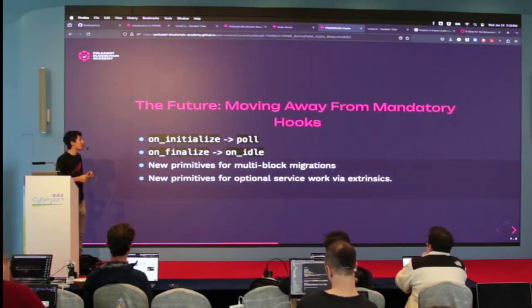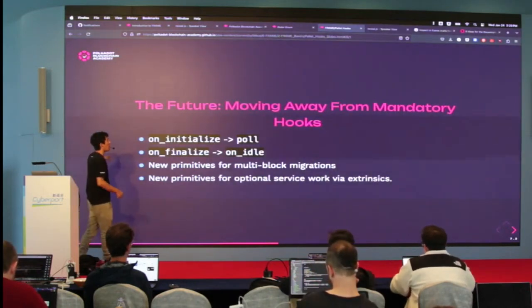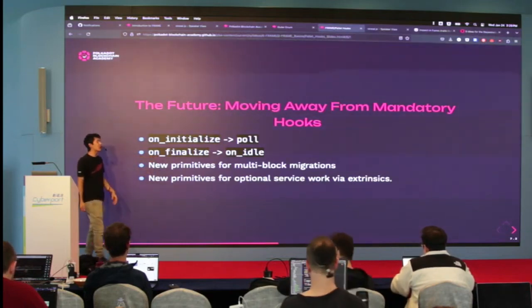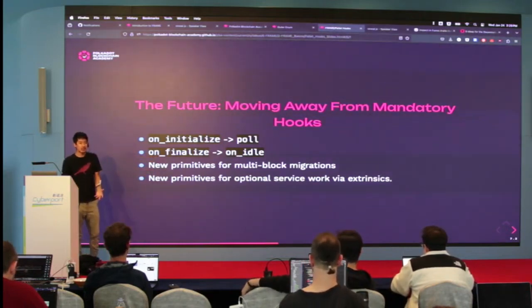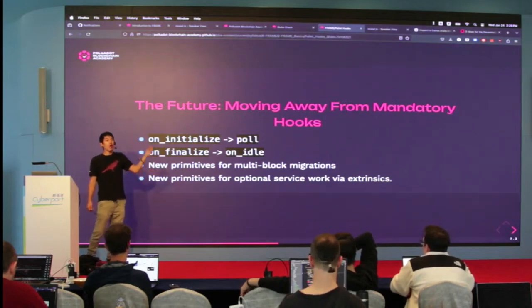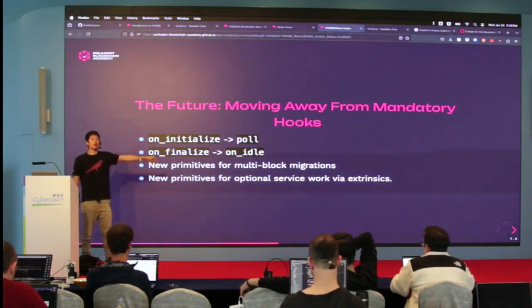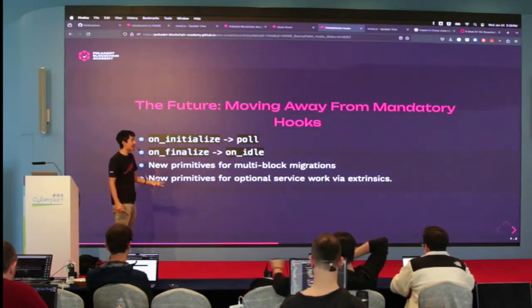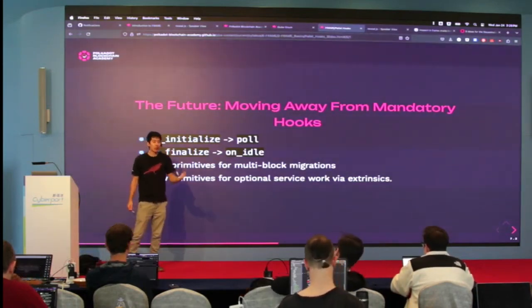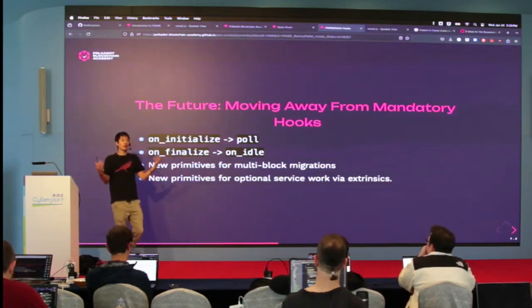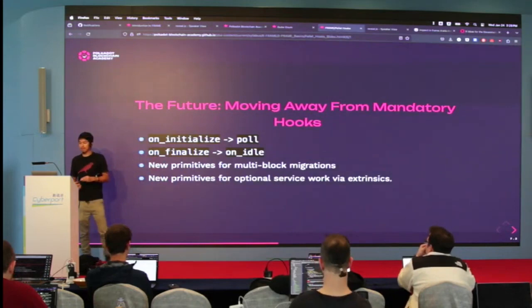So again, in the future, we're moving away from mandatory hooks. We want to turn all the on-initialize to poll, all the on-finalize to idle, and we want to basically create new primitives inside FRAME System where if you really need a mandatory hook, you can do it, but it's not the default option for Pallet developers. There's a way to do it, but it's not the default design decision for a Pallet developer. And this is again because on-initialize and on-finalize, because they're required and mandatory, are a little bit of a foot gun. They're not easy to use. Okay.